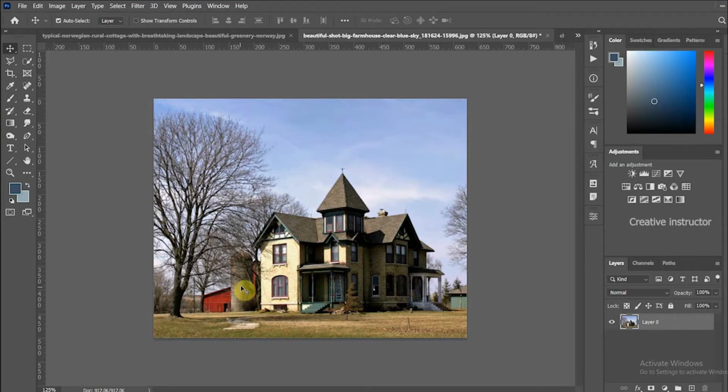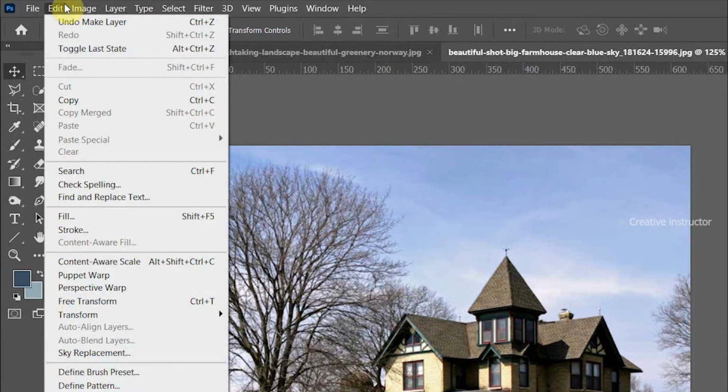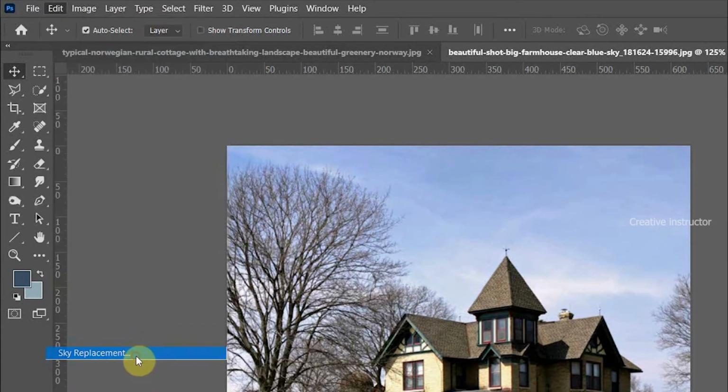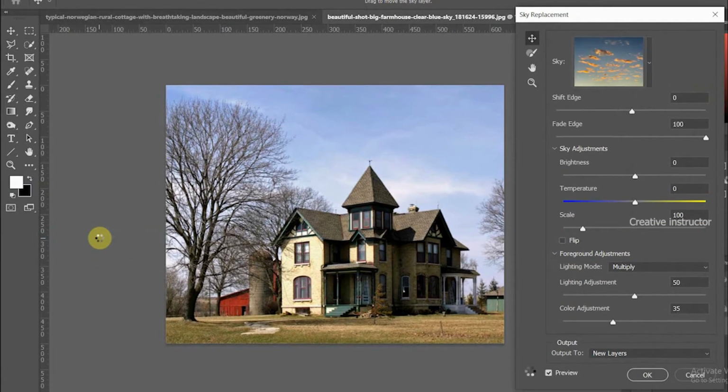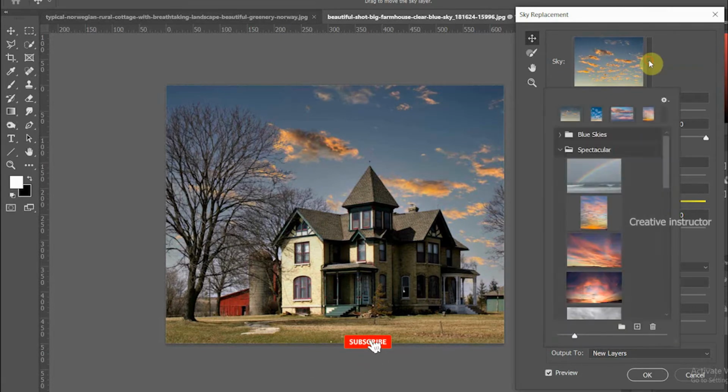Today I am going to show you how to change the sky easily using Photoshop CC 2021. All you have to do is go to the Edit menu and click on Sky Replacement. The Sky Replacement dialog box opens. It is automatically replaced with the new sky that you used earlier. If you want to use a different sky, just click the drop down near the thumbnail.